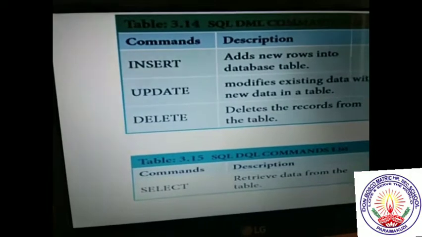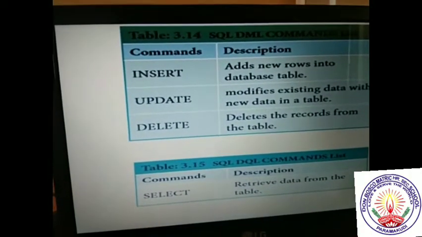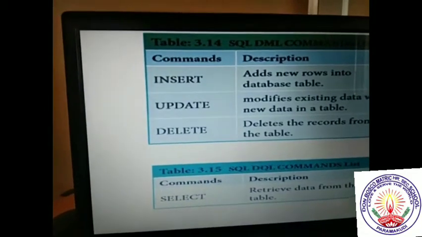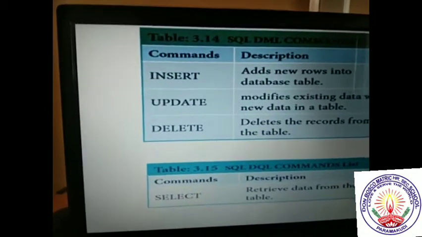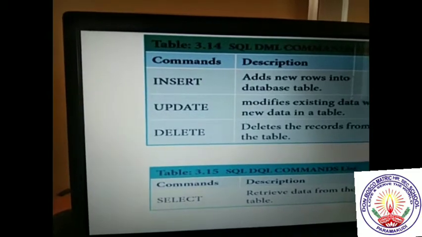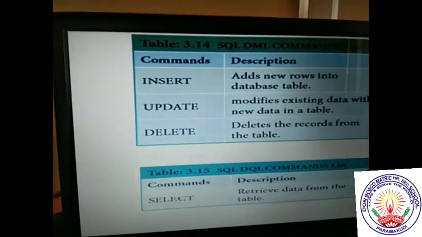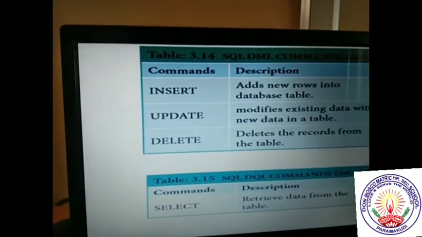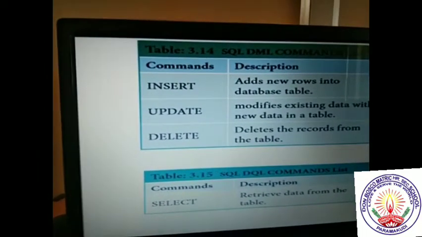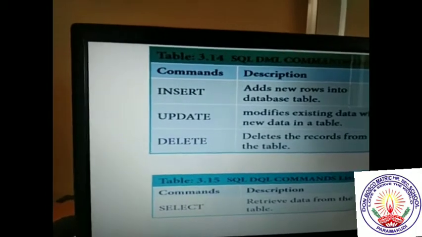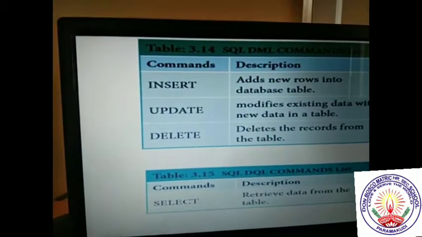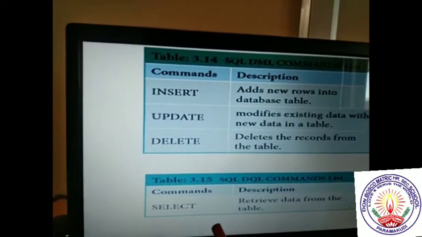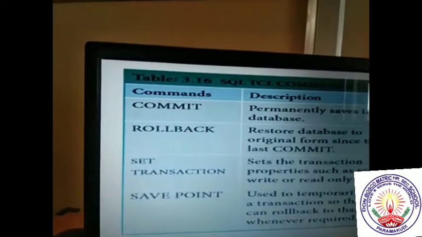And the third one is DQL command. DQL has only one command, select, with which you retrieve data from the table. You already know that with a database we create, retrieve and manage data. Okay. So if you want to retrieve data from a database, you have to use the command select. Okay.